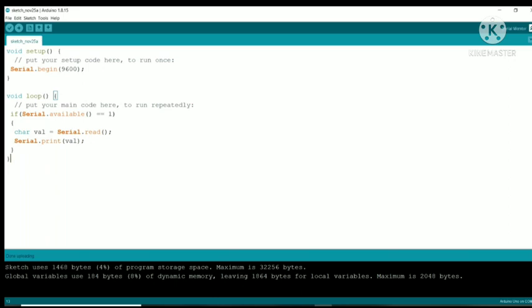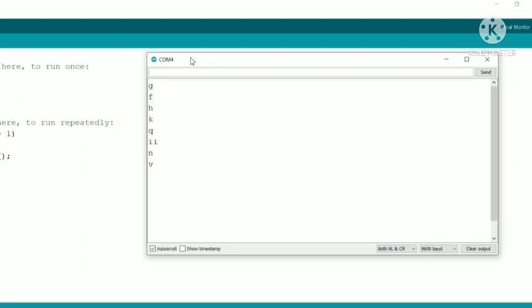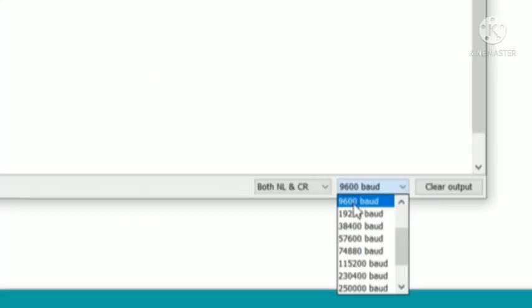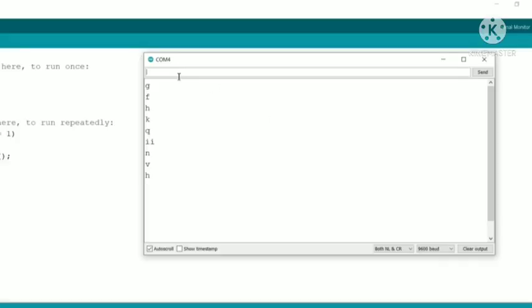Now the program is uploaded. Now we will open the serial monitor, and I type a letter and it is showing here. This means it is communicating with the Arduino, which we can see here on the serial monitor. Whatever I type here, you can see on the serial monitor. And while using the serial monitor, we have given the baud rate 9600, so here also we have to select 9600 only.